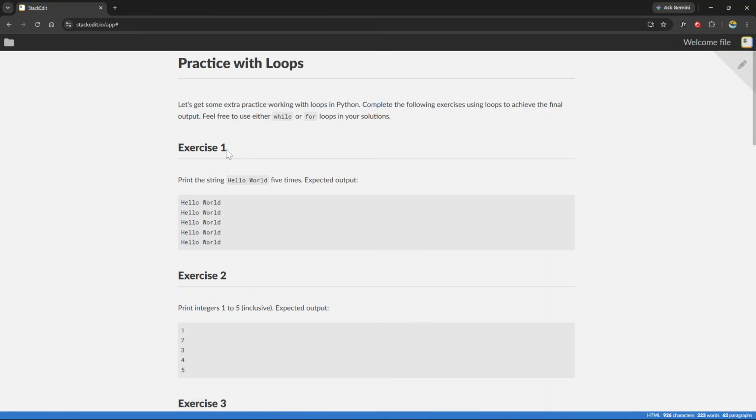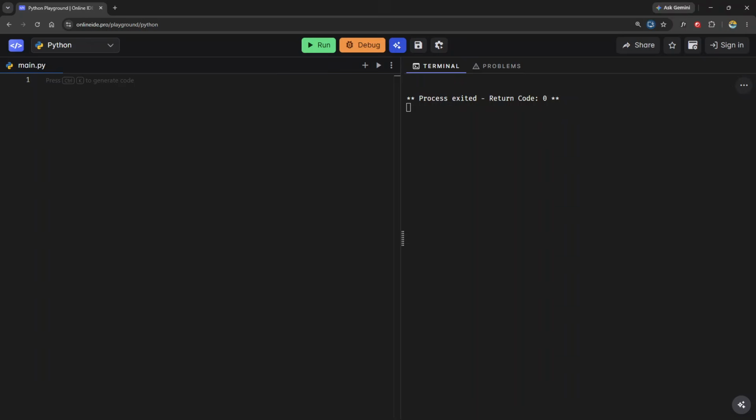So the first exercise here, we're just told it's pretty simple. Print the string hello world 5 times, and this is the expected output. So I'm just going to go ahead and copy this. And I have the Python playground opened up over here, just to keep things pretty straightforward. So we need to print the string hello world 5 times.